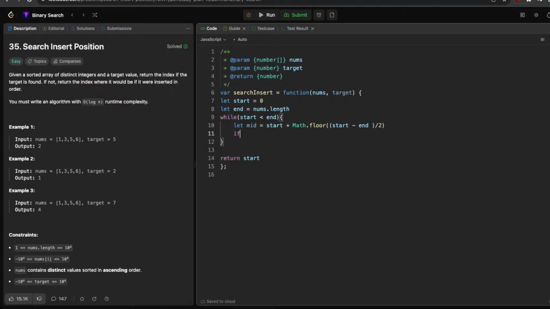And I'll say, okay, if target is bigger than nums of mid, that means left will equal mid plus 1, yeah, plus 1. Else right will equal mid. Okay, if you don't understand this one, do not worry. Let's try to describe it. First, let me submit and see if it will work or not.